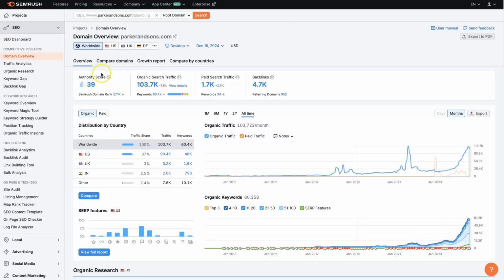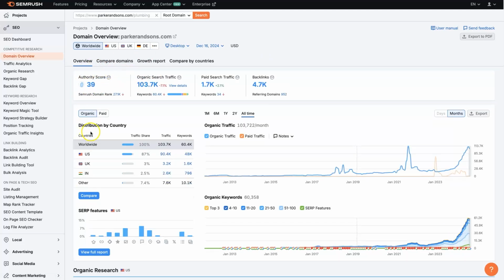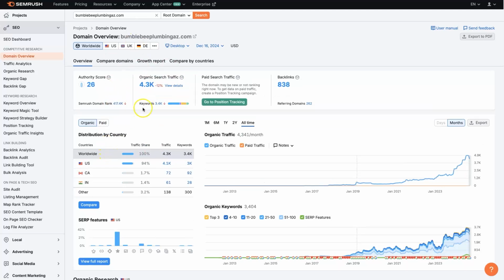We can see the first one has an authority score of 39. The second one has an authority score of 26. The first one has 103,000 visitors a month organically, with a 27,000 domain rating. So this domain rating, these are both considerably lower, so to speak. So the higher your number of domain rating, the worse off you are. And of course, the higher the search volume, the better off you are.